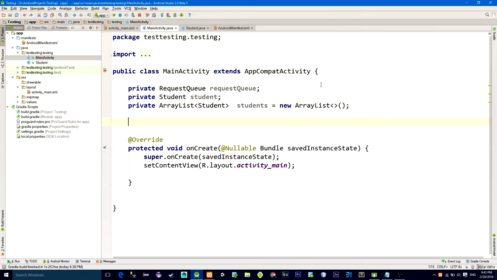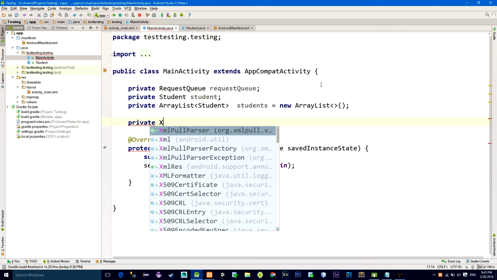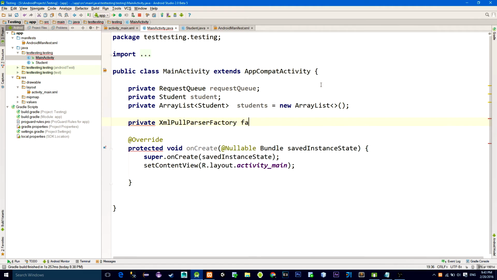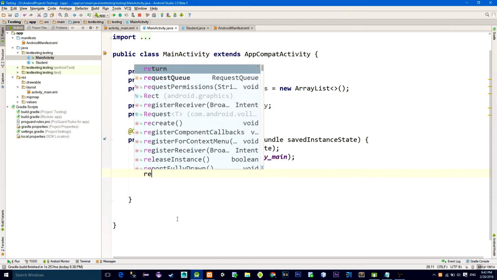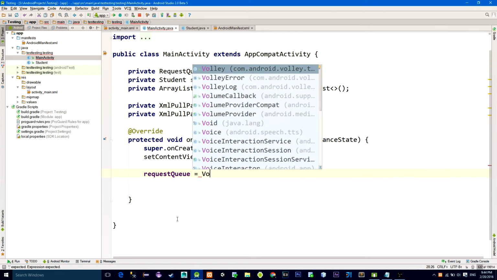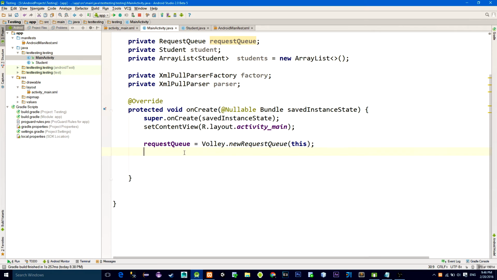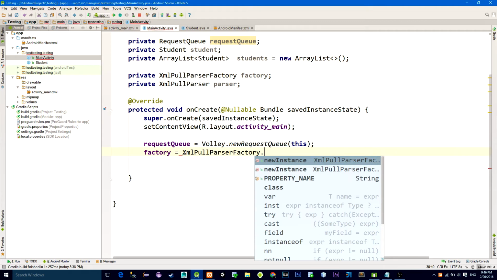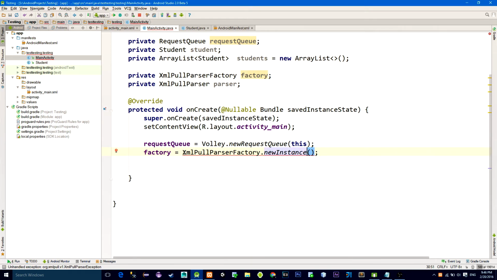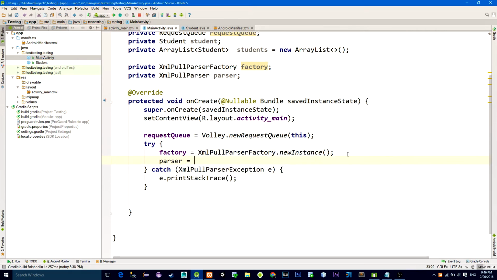Now, there are a few ways to parse the XML response. In this example, we will use an XmlPullParserFactory instance along with the XmlPullParser. So initialize Volley's request queue, and register an instance of the XML pull parser factory by using the newInstance method. Then initialize the parser with the newPullParser method from the parser factory.